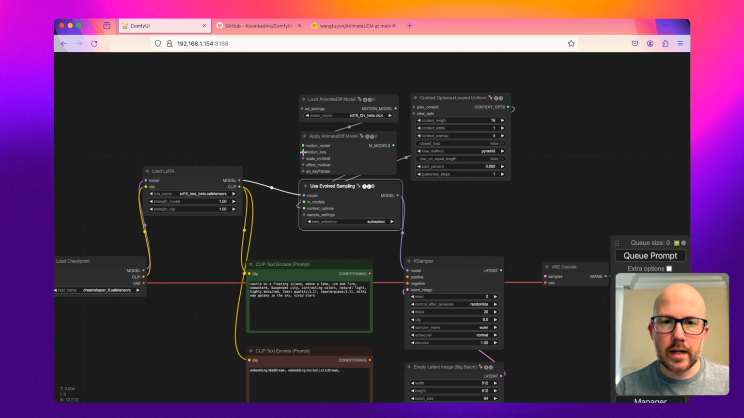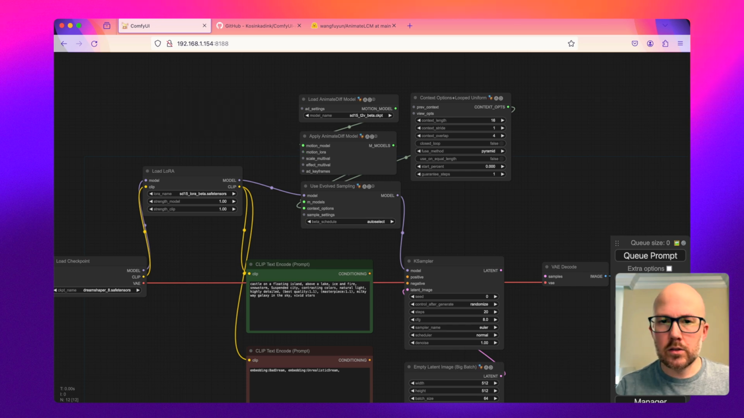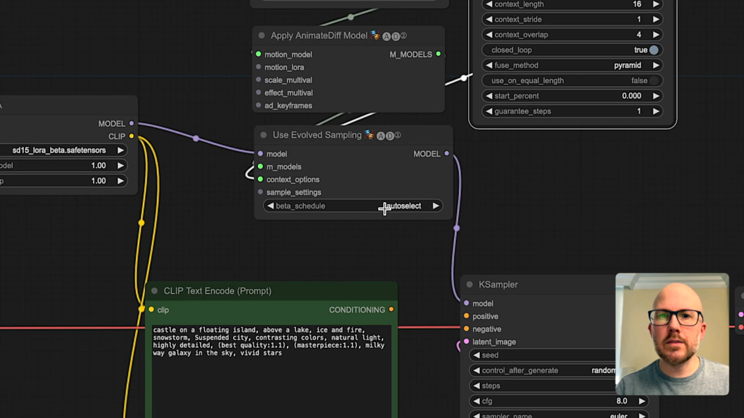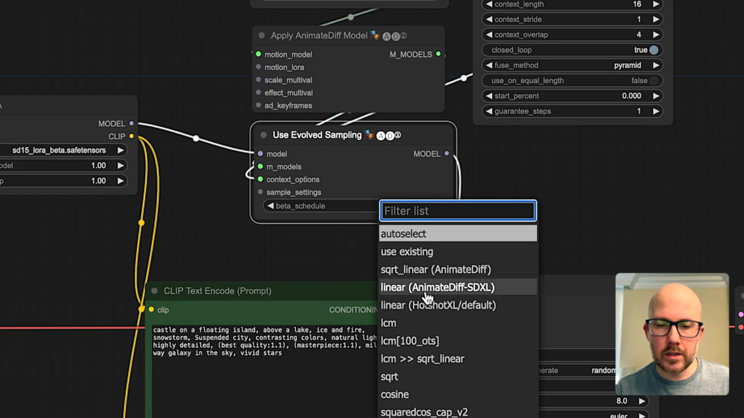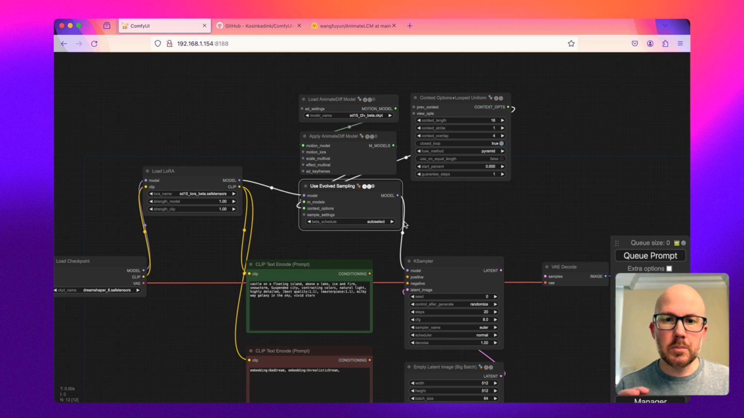Now you can also add a motion LoRA such as zoom in or pan and so on. So that's an option to add there too. Since we're doing a looped video, I'm going to set closed loop to true. For the beta schedule, you can just leave it on auto select. If you are more of an advanced user, you have some LCM options in here, but for this demonstration we'll use auto select. Okay, that's basically everything that you need to do for AnimateDiff.